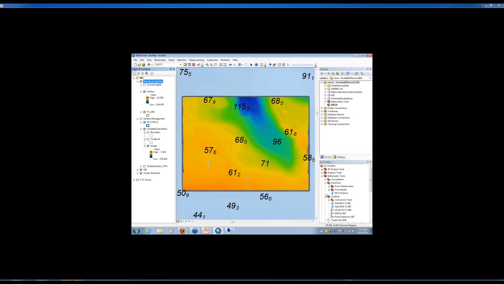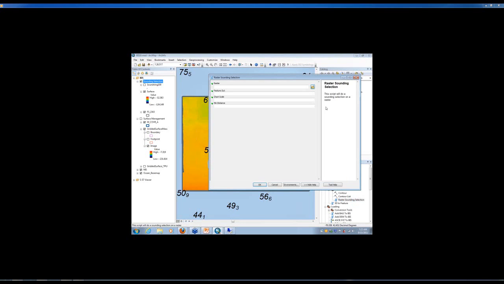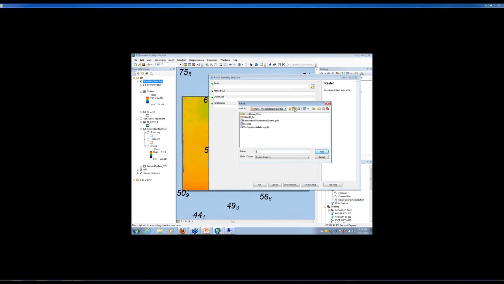I'm going to go into my Arc toolbox. That is under extraction. So I have a series of bathymetry tools here. I should probably point out the bathymetry tools, you can do compilation, extraction, and loading. Right now we're just going to focus on the extraction of soundings. So I'm going to expand the from raster sounding selection. So I'm going to open this up. I'm going to specify my surface.